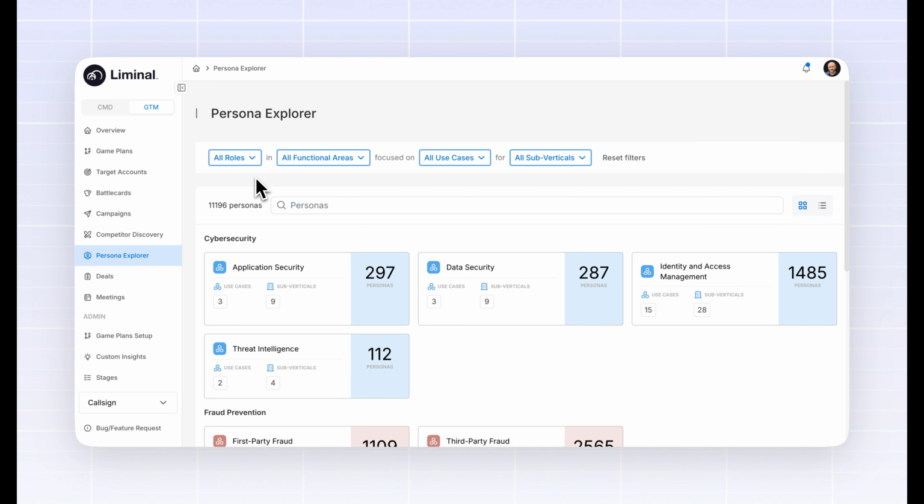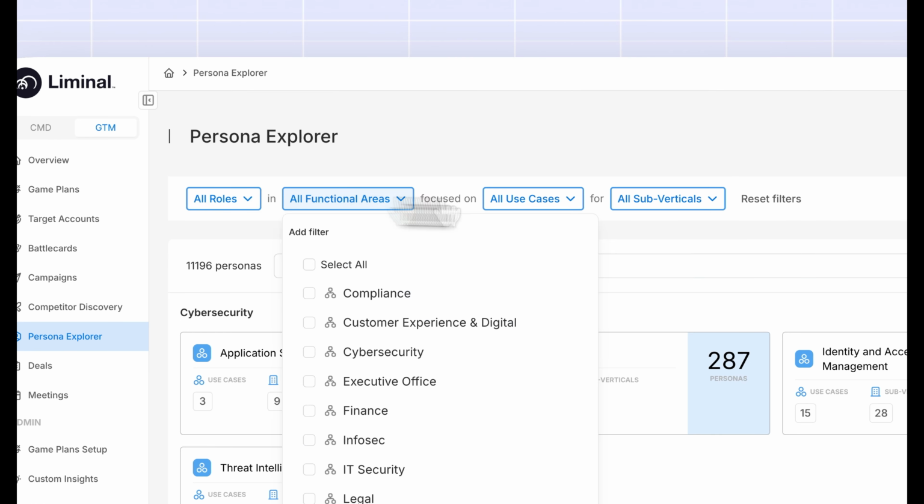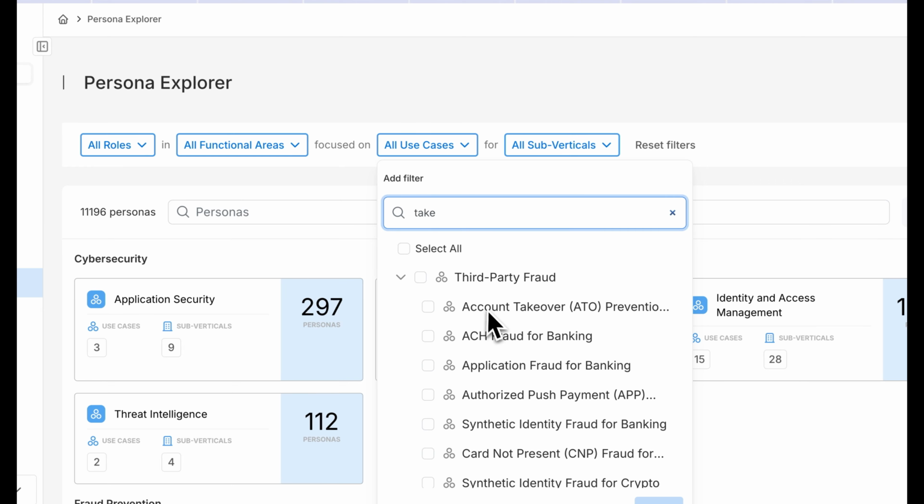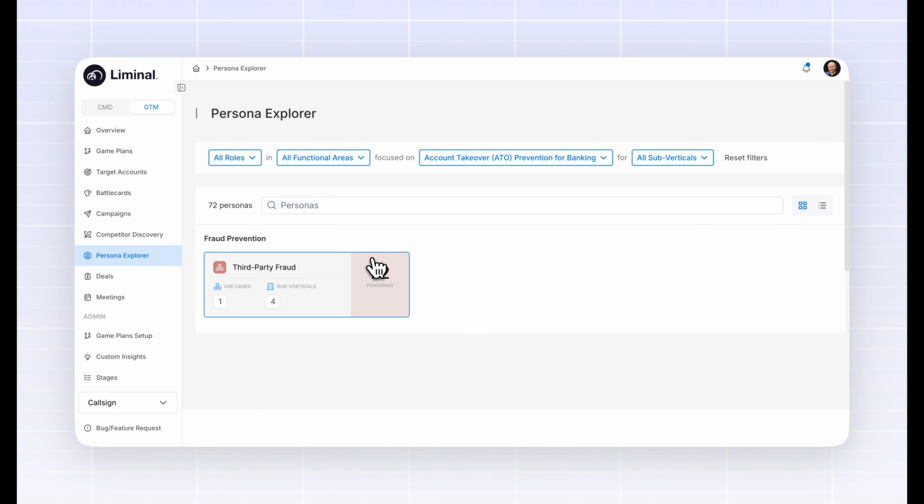Backed by first-party research from the Liminal research team, you can use the filters at the top to narrow your search. I'm going to use the use case filters to filter on account takeover as a use case. That narrows it down to 72 different personas.